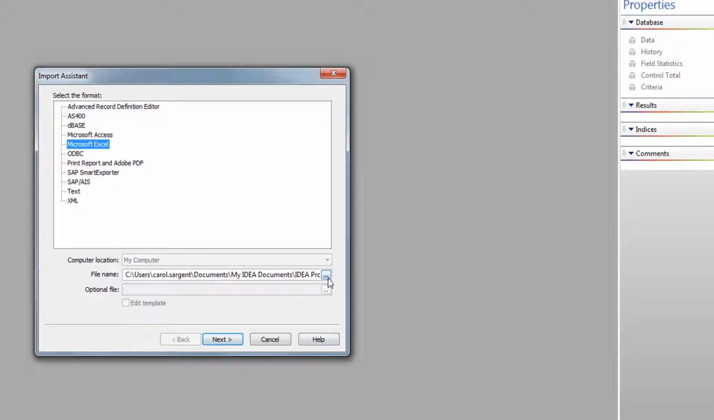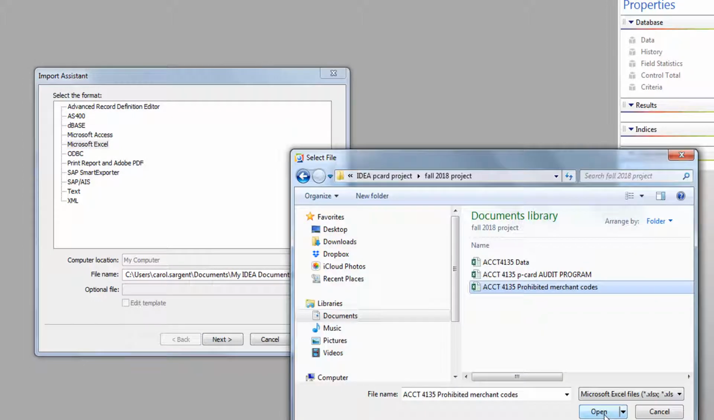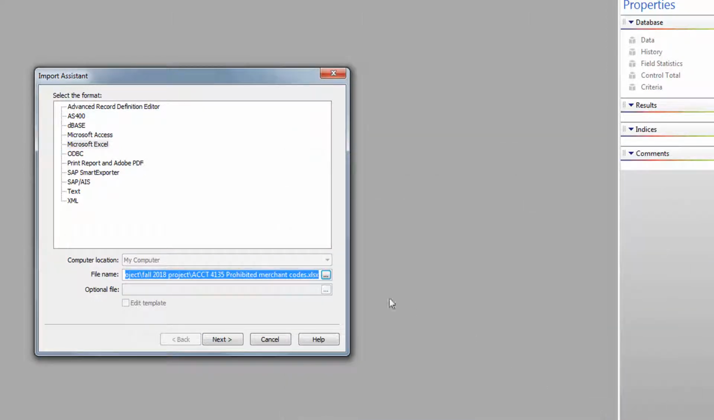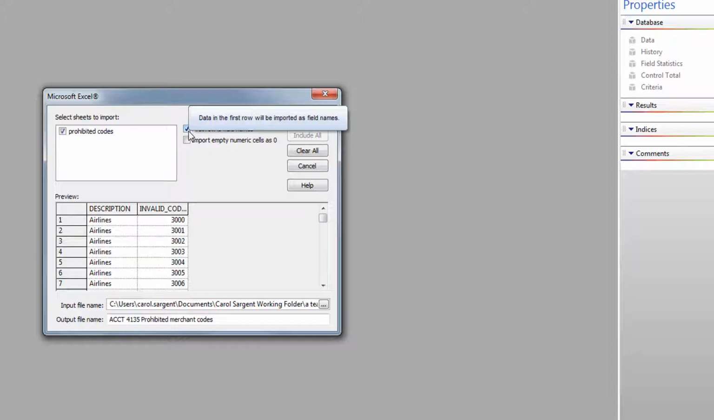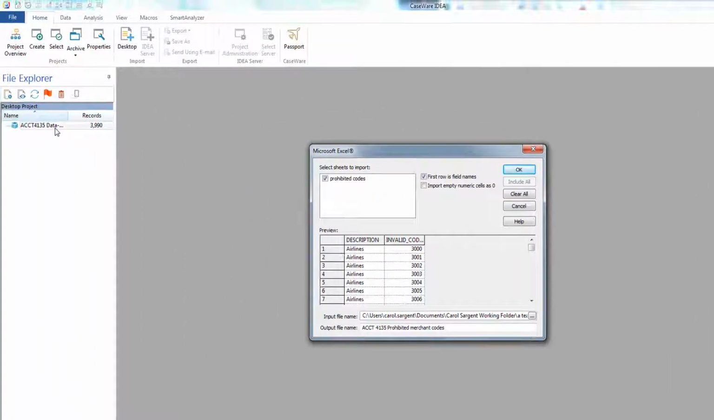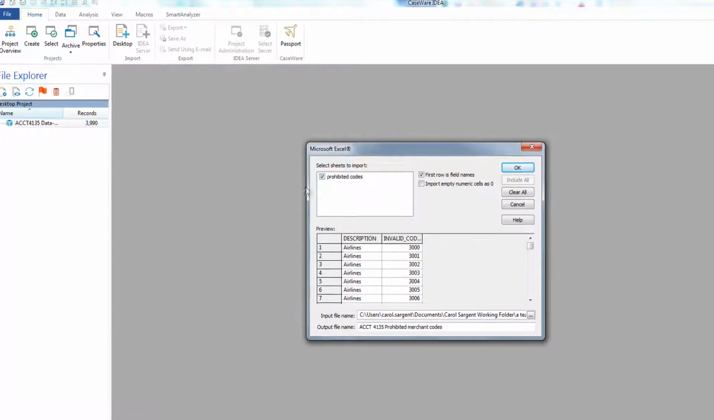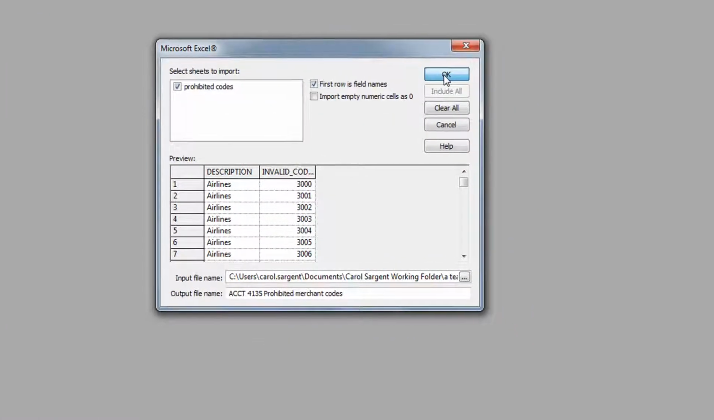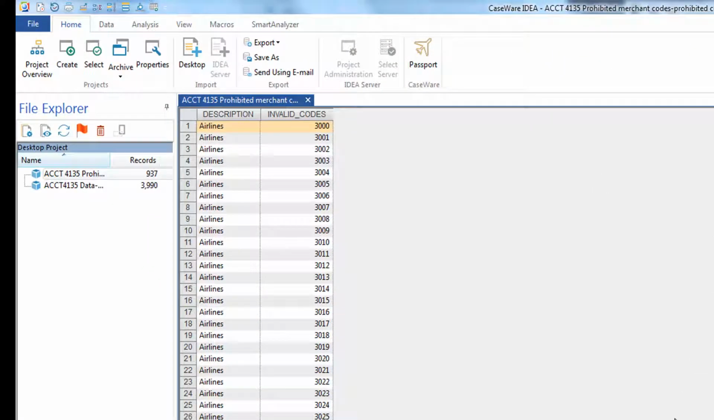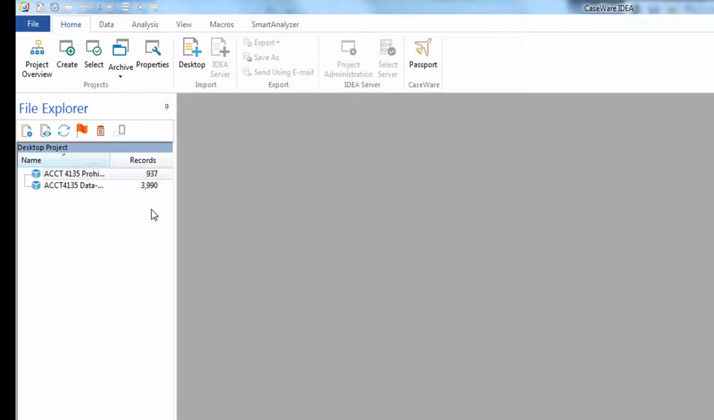Click on Excel, then go to the breadcrumbs and find that folder. So once you find the second one, hit import. Remember, first row is field names. If you don't click on that, you're going to get something goofy. If you get something goofy, it doesn't matter. Go over here to the library, right click delete, and just import again. You haven't done anything serious. This particular file only has 1 tab, so it's not going to ask you which tabs you want to import. Okay, and so there's my prohibited codes. And that one has 937 records.